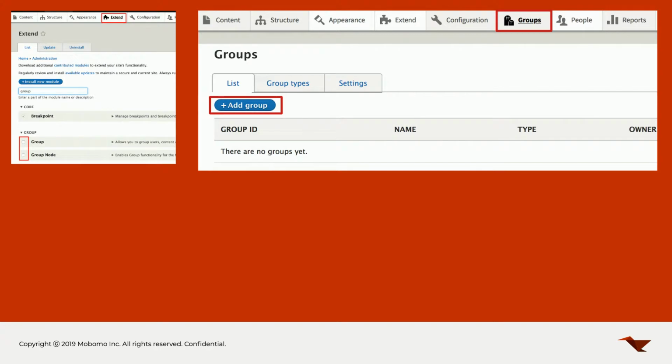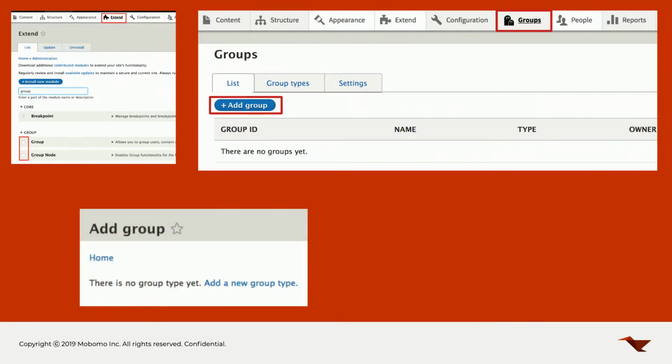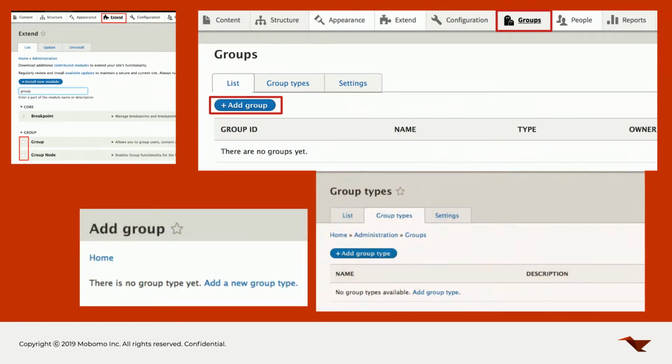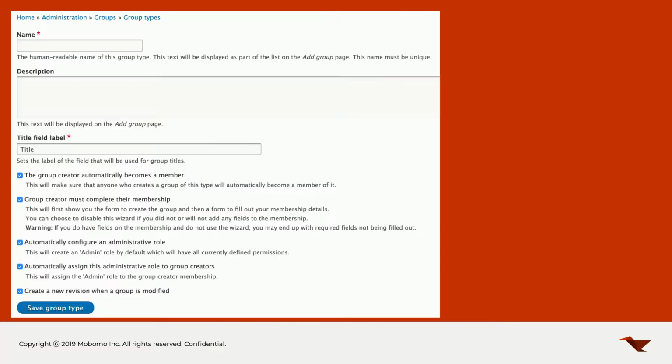Click add, and you get this top-level item in your menu, groups. You add a group. Oh wait, there are no group types. You have to add a group type. Duh. So let's define a new group type, add a group type.